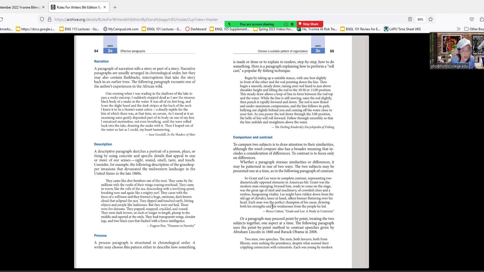But they were not hail. These were live demons. They popped, snapped, crackled, and roared. They were dark brown, an inch or longer in length, plump in the middle, tapered at the ends. They had transparent wings, slender legs, and 2 black eyes that flashed with a fierce intelligence. So that is a description paragraph.